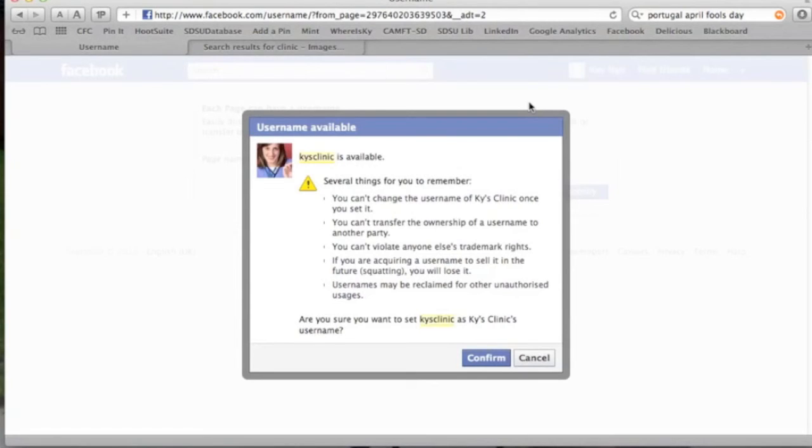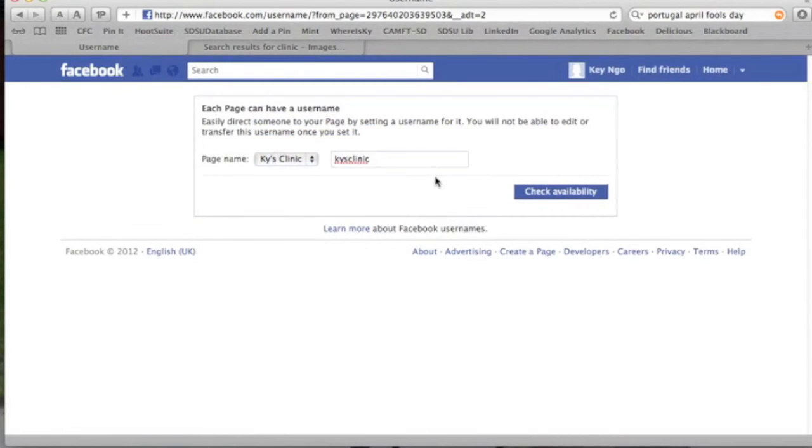Check availability. Okay, so it tells me that it is available, and for me, I'm not going to confirm this just because I'm not going to keep this page. So I'm just going to cancel it, but you want to go ahead and choose a name that works for you, that's easy to remember, easy to spell. Great. Okay, so I'm going to go back.